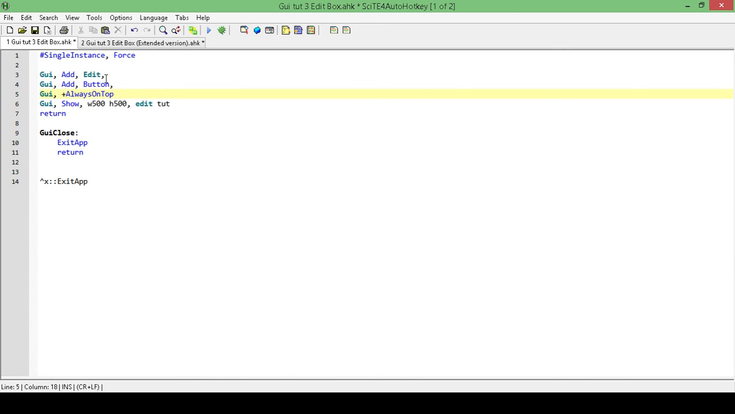I usually like adding a little bit of space in between different things on my GUI just because it makes it easier to read when it gets really big. But anyways, this is good for now. So I've saved and we're going to run.